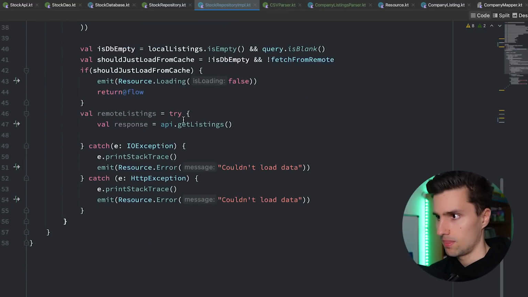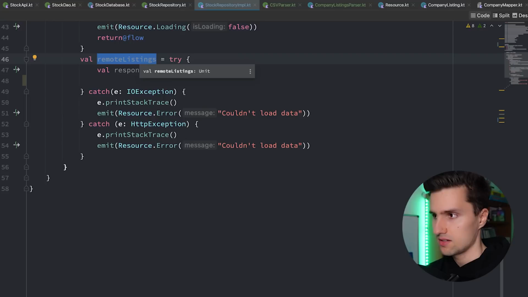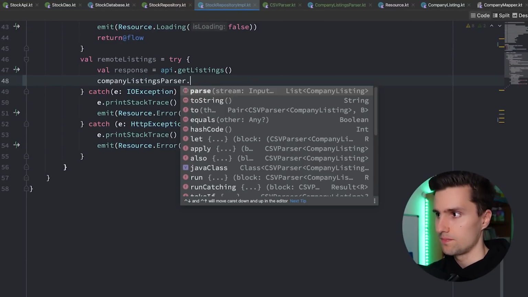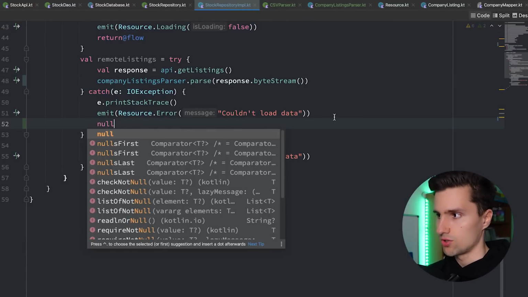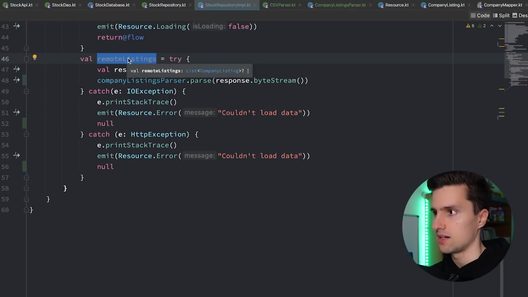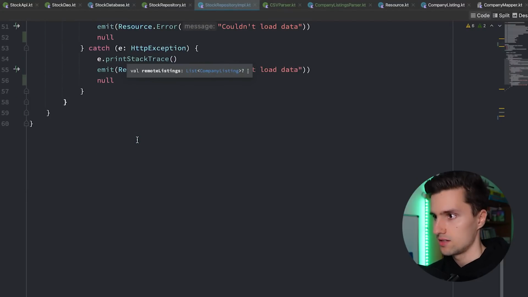So down here in remote listings, right now remote listings, it's just unit. So we don't have any type of list, but we want to return response, actually our company listings parser that parse, which will return the list of listings, and we pass response.byteStream here. And in the catch cases, we simply want to return null, because then we don't have any remote data. And if we now take a look here at the type, it's a list of company listings, which we got from the CSV file.